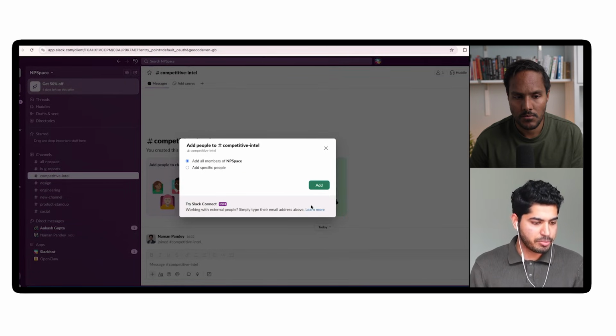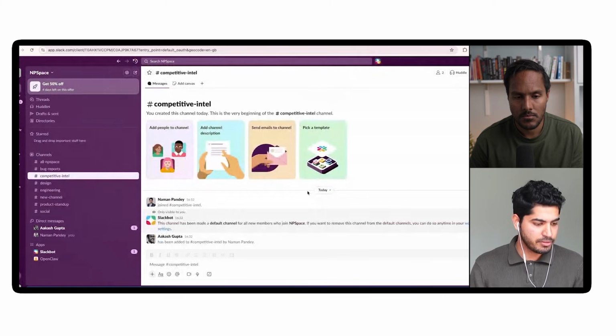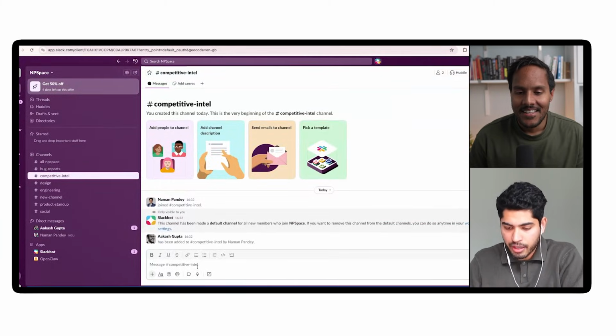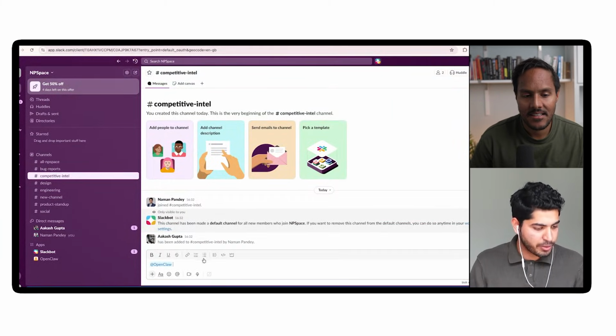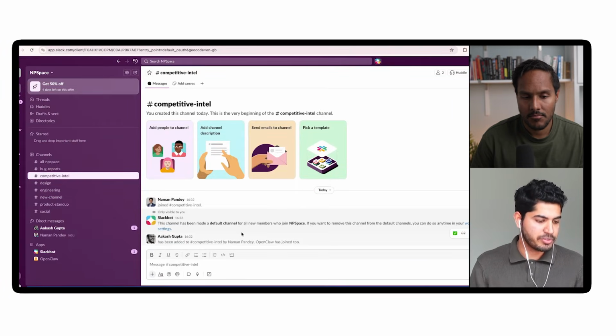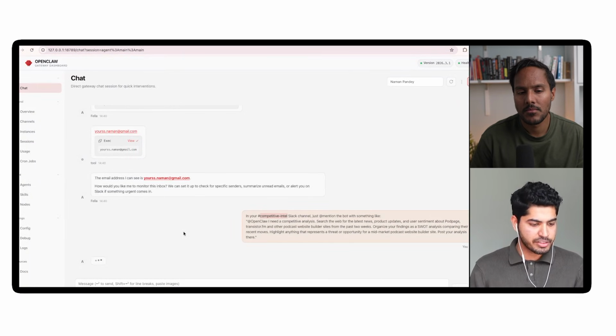You can just have it be public. Great, we'll just add everyone. And then I guess we'll also add the app because I don't think that is added. Yep, okay, great. So we did that. It's still thinking. We'll give it some time to think some more.